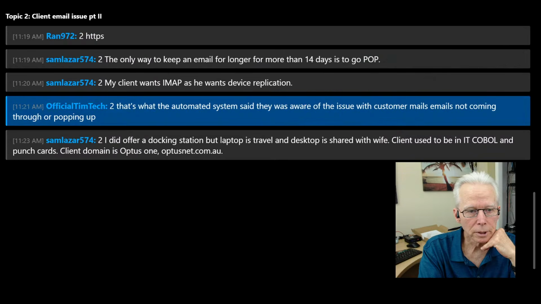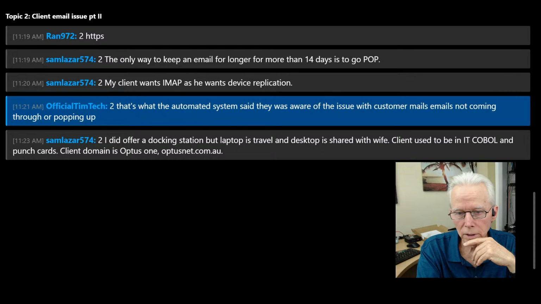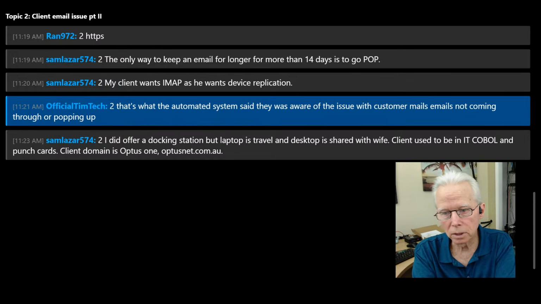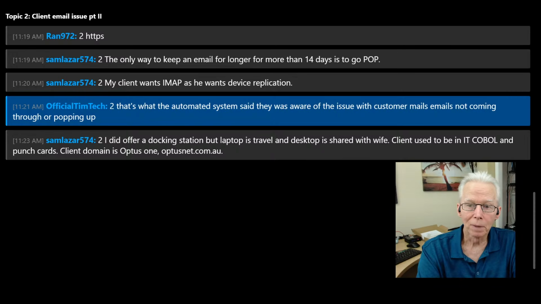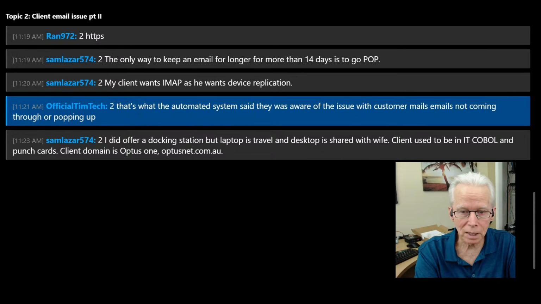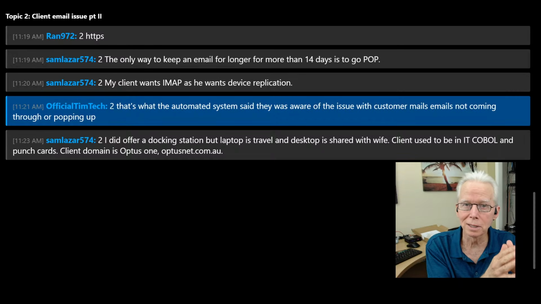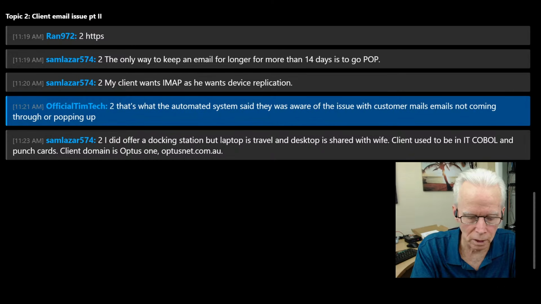Then, Tim, that's what the automated system said. They were aware of the issue with customer emails not coming through or popping up. So here's a case where the mail service, the ISP, admitted this is an issue. That's a distinction between somebody saying something in a forum, reporting that mails are disappearing. I don't accept blaming that on the mail service until we have an acknowledgement from the mail service.